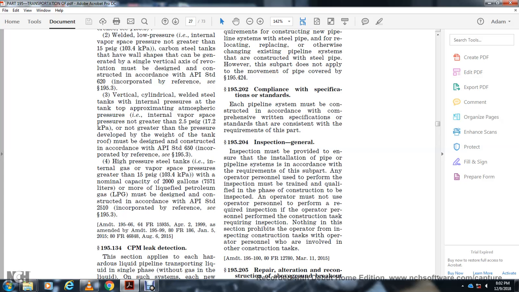Any operator personnel who perform the inspection must be trained and qualified in the construction being inspected. The operator must not use operator personnel who perform construction tasks to perform the required inspection of that construction. Note: this section does not prohibit the operator from using personnel who are involved with other construction tasks.